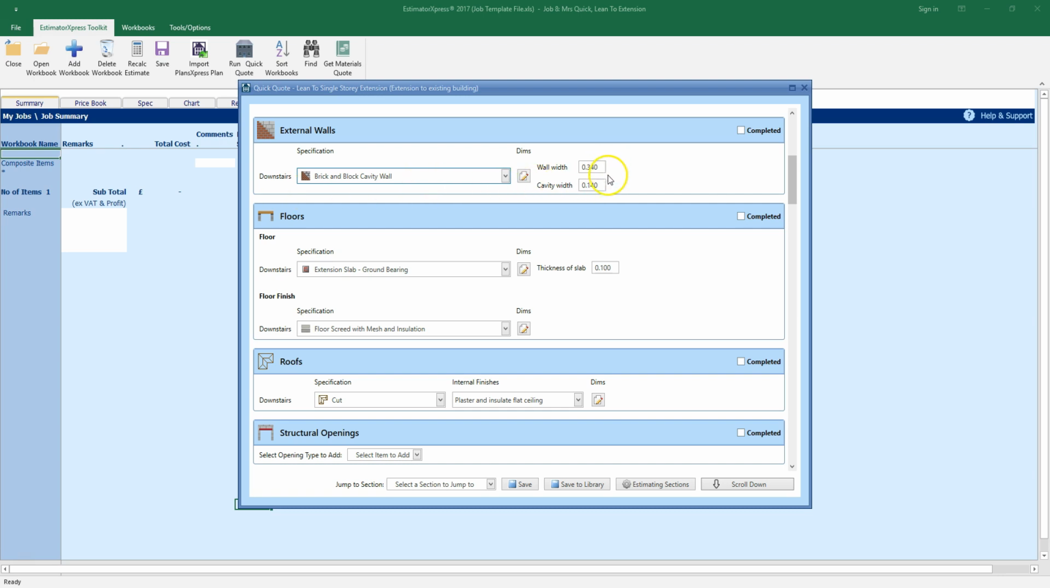We've got some headline data shown for the walls here. You can update the wall width and the cavity width here if you want to. But to take a more in-depth look at the dimensions, click the Dimensions button.